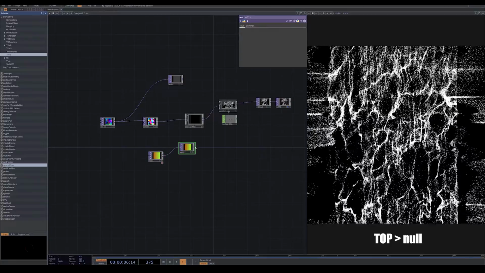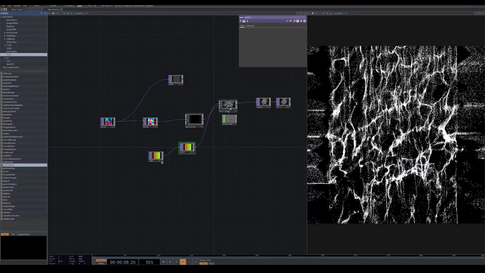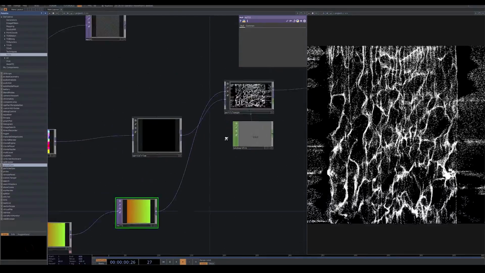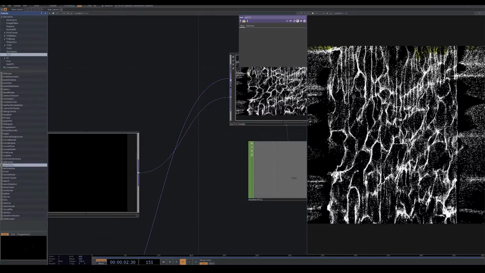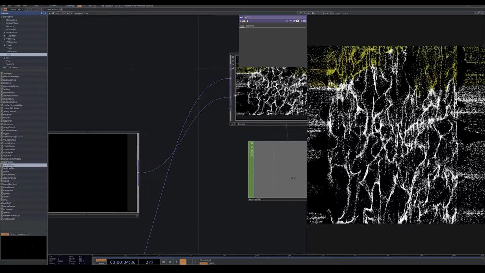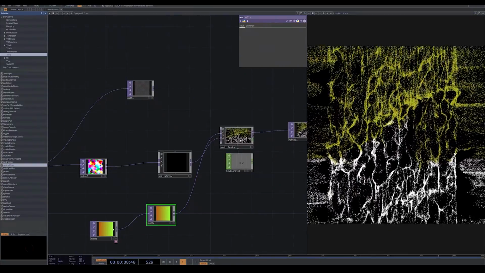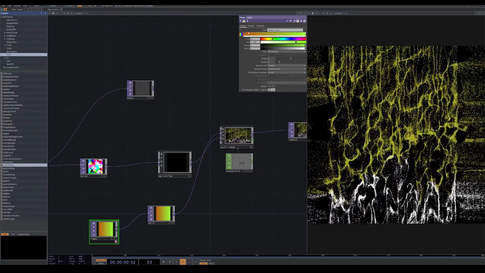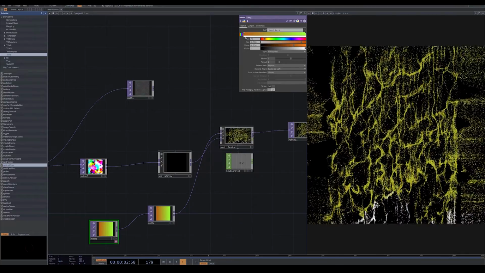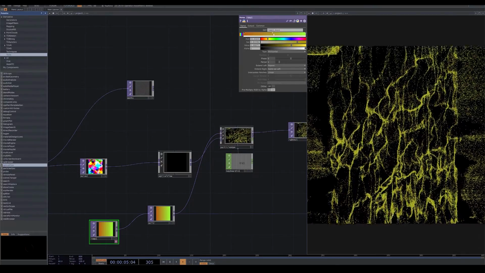I add a node from top and I connect this node to the color inputs in my particles GPU. Here is our input. Second one is the color. Now it's too green. I want to make it more like orange. So I add a point here.